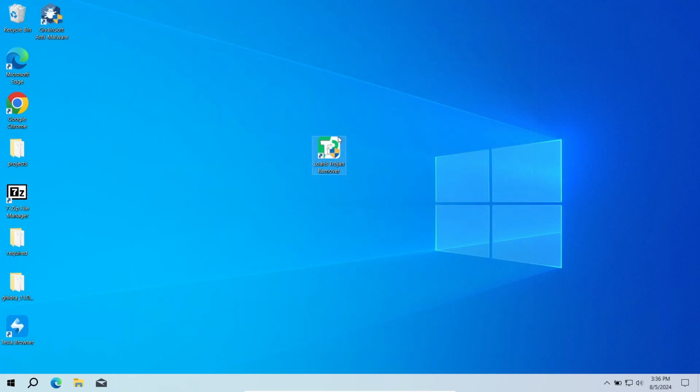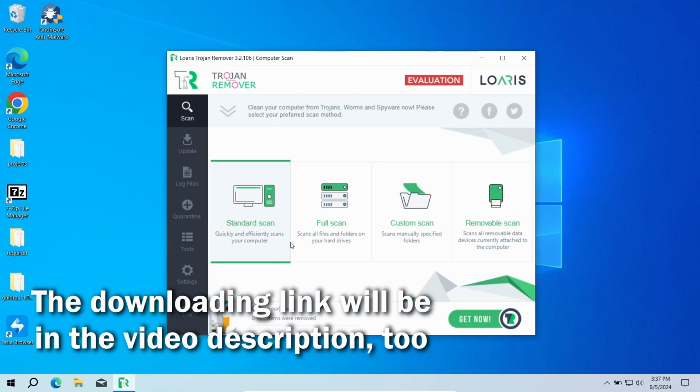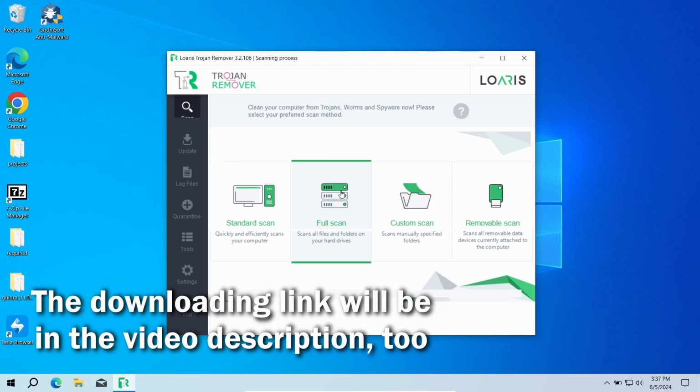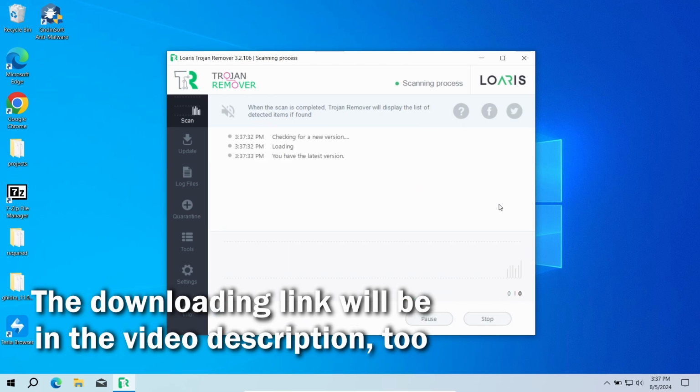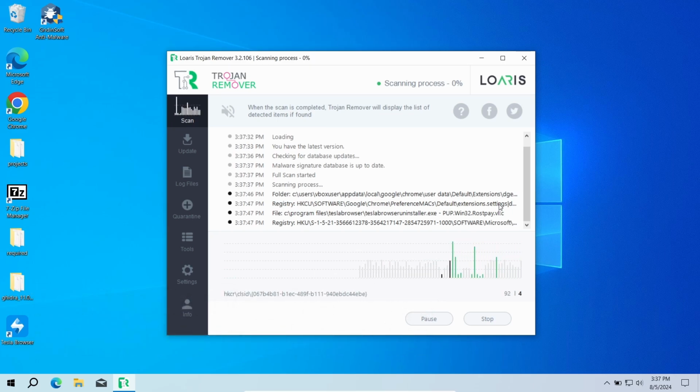As an alternative option, you can try the Loaris Trojan Remover program. This antivirus has less fancy functions, but still does the job and will make your system free of any browser hijackers in just a few minutes. You will need to run a full scan to check every corner of the system for possible viruses. And once again, it will take around 15 minutes, depending on the size of your disk.